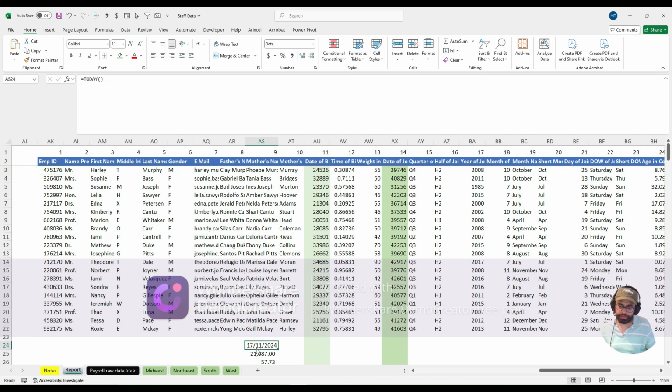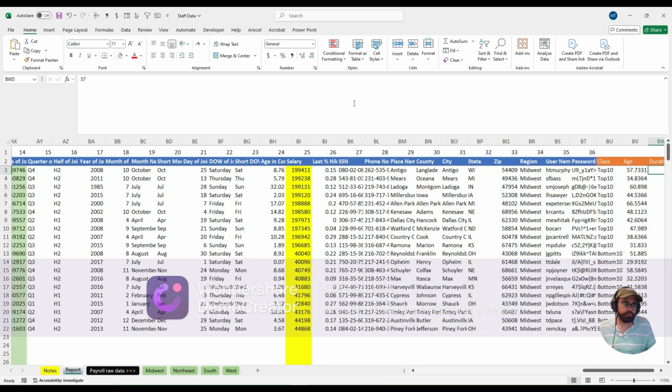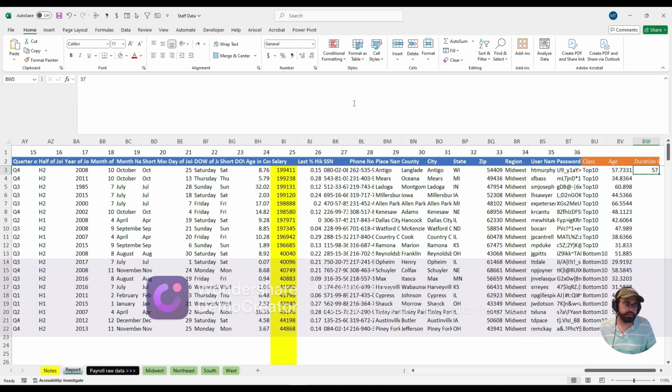So let me get rid of all of this. I'll go over here and say, okay, TODAY, give me today's date. From today's date, let's subtract the date of birth, which is the 11th column. Once I've done that, I want to divide that by 365.25. Okay, and if I go here, that's your 57.73, right? That's basically your age.